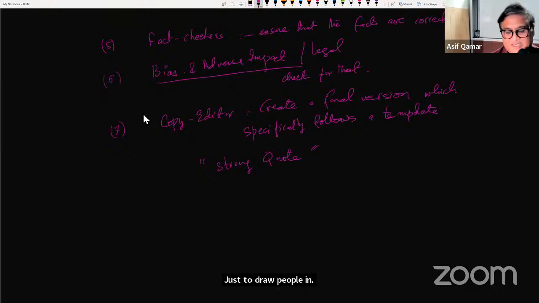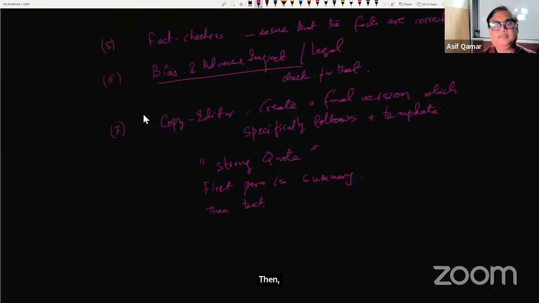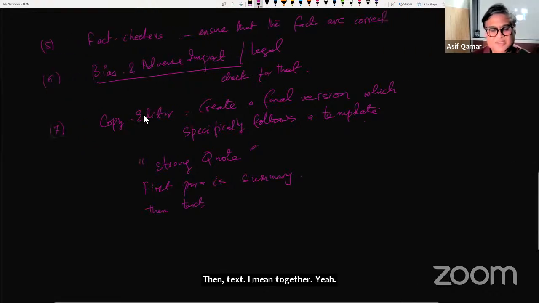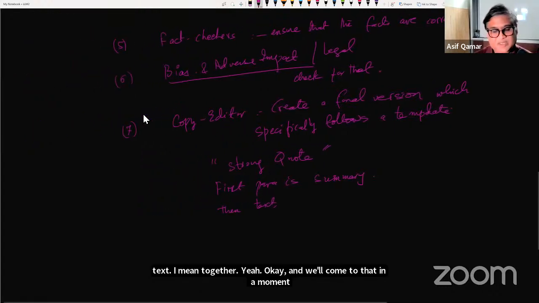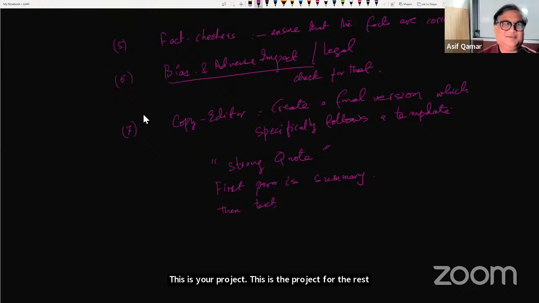And then it will have the first paragraph as a summary. Then text. Are we together? What about formatting? Do your own formatting. Okay, and we'll come to that in a moment. But this is a project, right? This is your project, the project for the rest of the class. Can it be done? Guys, of course it can be done. I've done it with agents. So it is very doable.